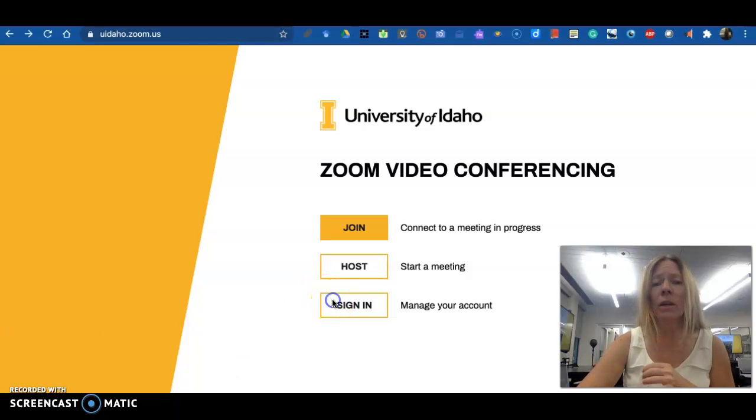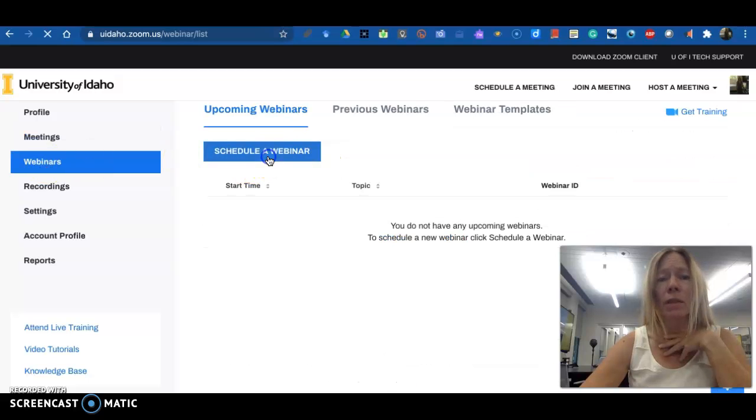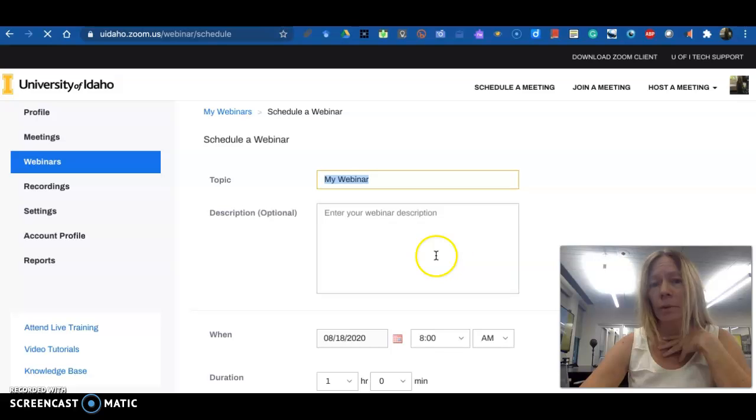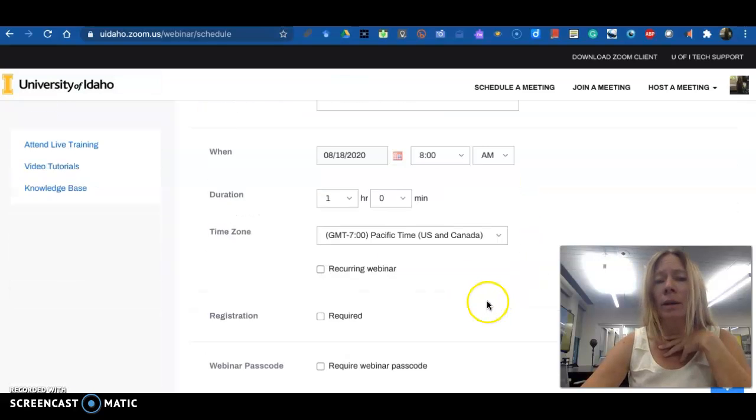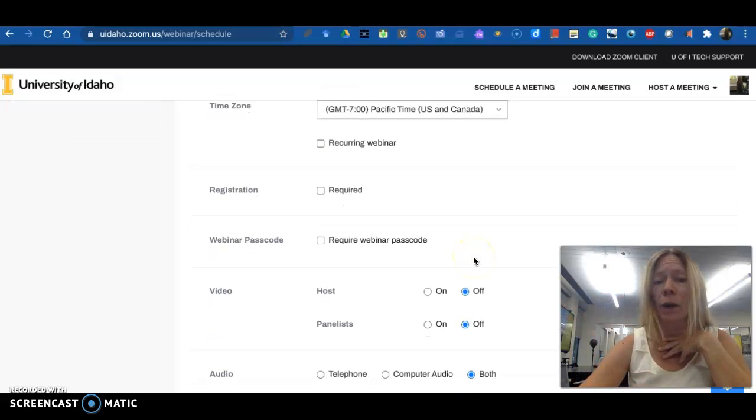So I'm just going to sign into my Zoom account here. And there is a webinars category over here on the left-hand column. So I need to click on webinars here first, and then I need to schedule a webinar. Okay, so I can name my webinar, describe it, say when it is, the duration of it. If it's a recurring webinar, so if you have a recurring event you want to use webinars for, you can actually use the recurring in here as well.